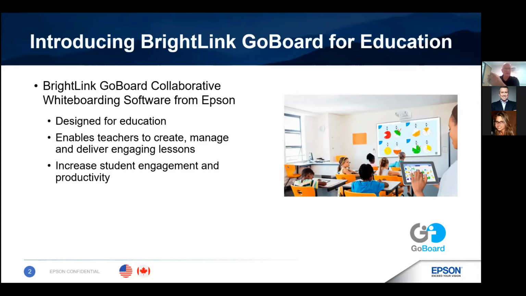It also features a piece called the Teacher Console, which I'll talk about in a bit. It allows teachers to create, manage, and deliver lessons to those connected devices in the classroom. And of course, the overall hope is to increase student engagement and productivity in the classroom.